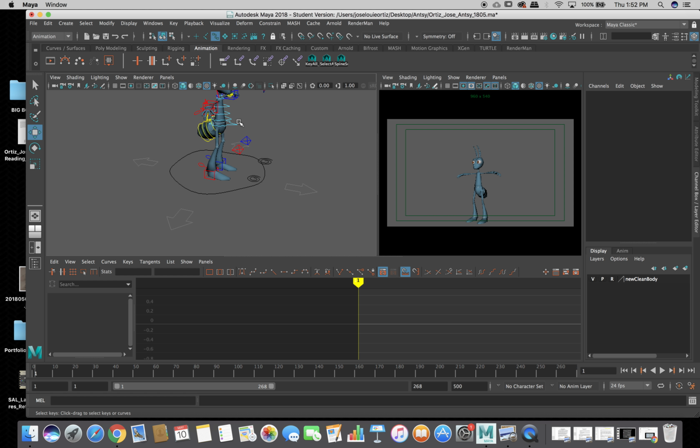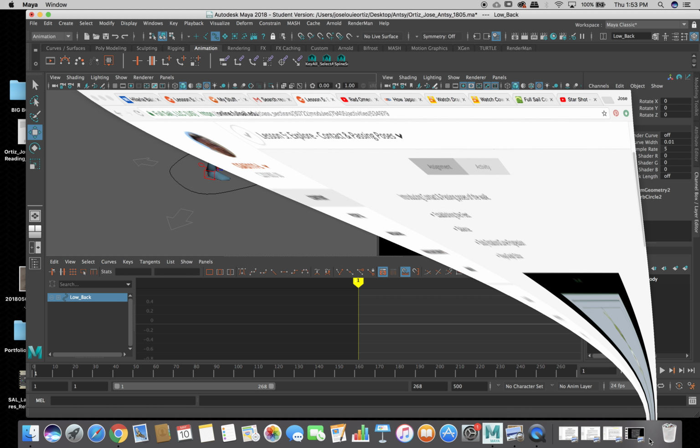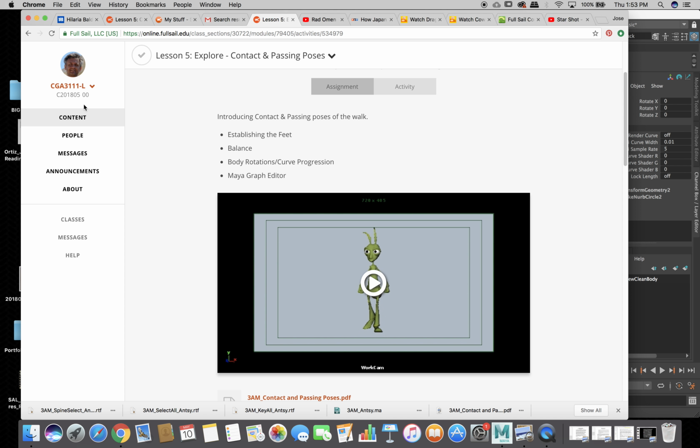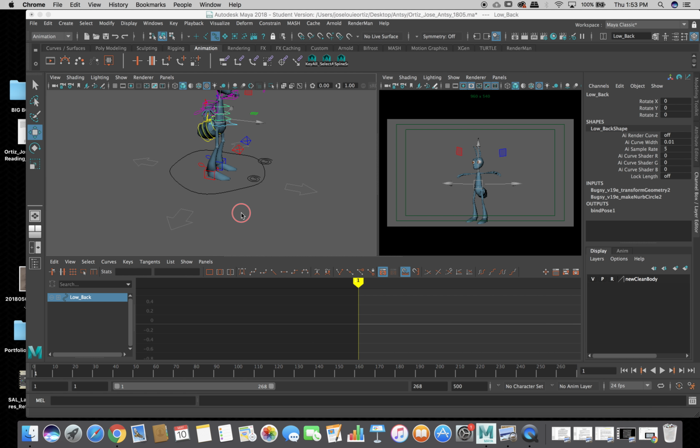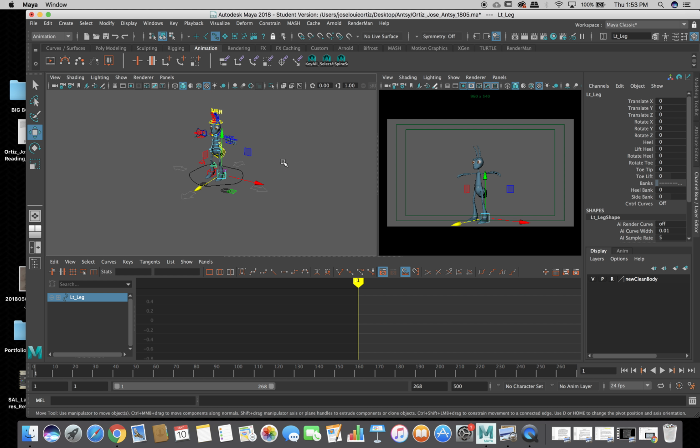The other foot that's on the ground on a passing pose is just flat on the ground, so everything, or most of the things, will have no values because it's going to be flat. Okay. So we come back to that later.